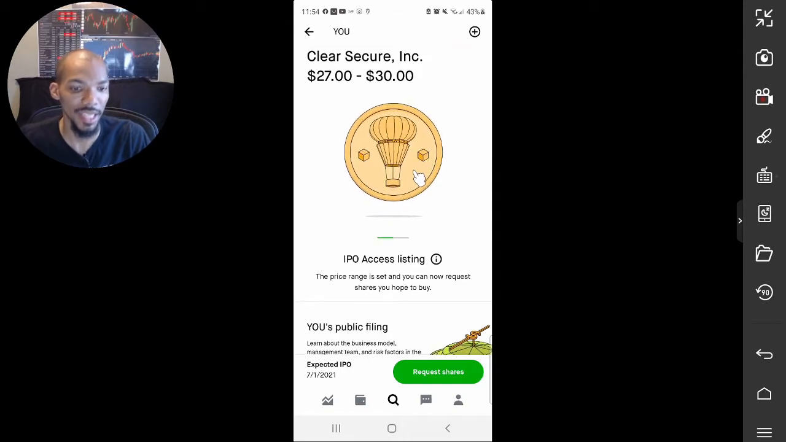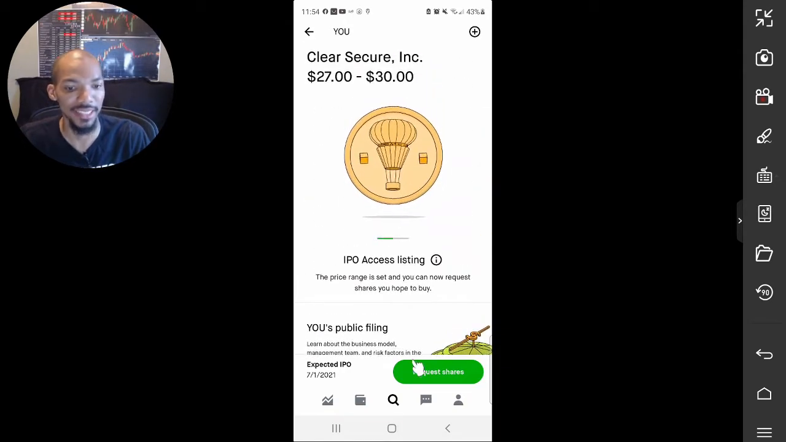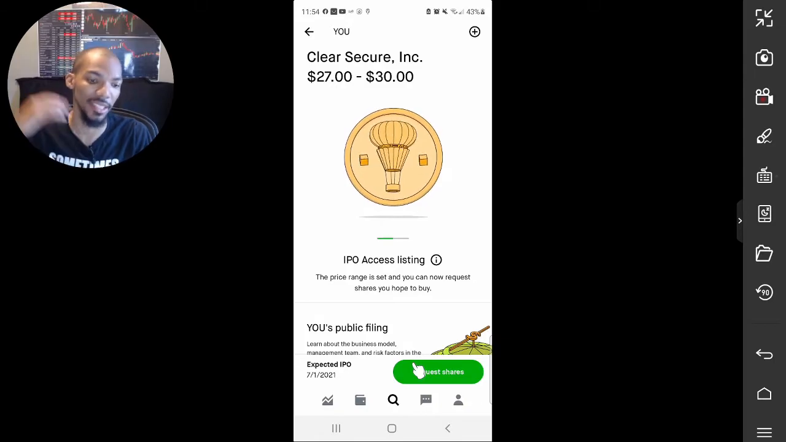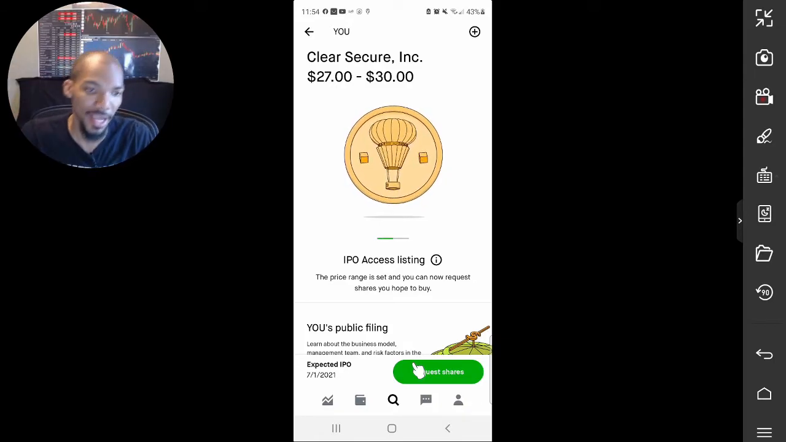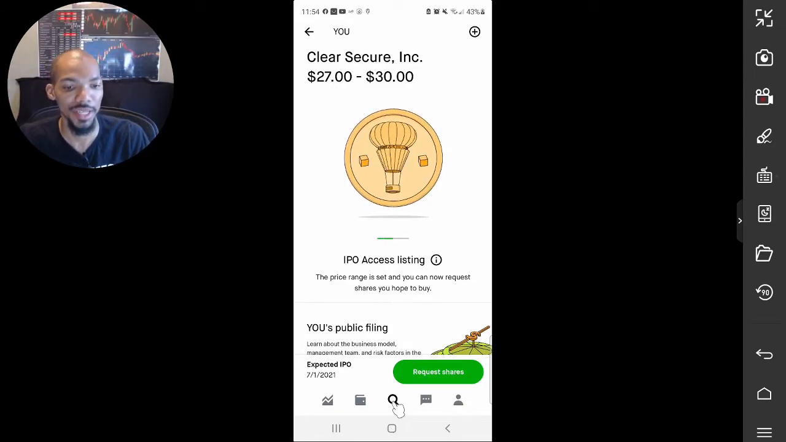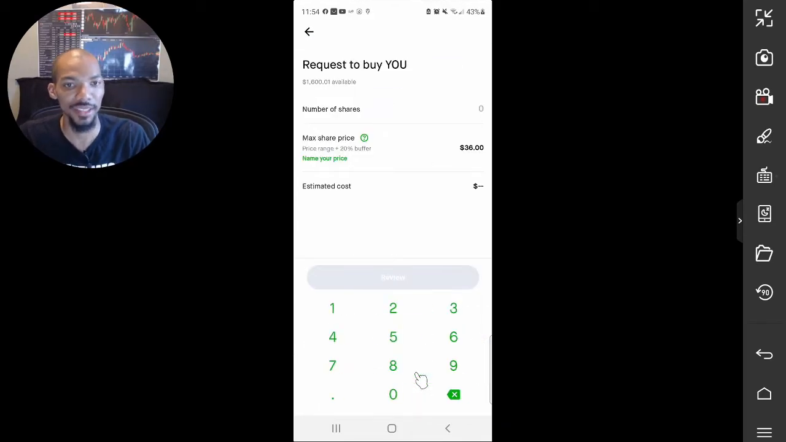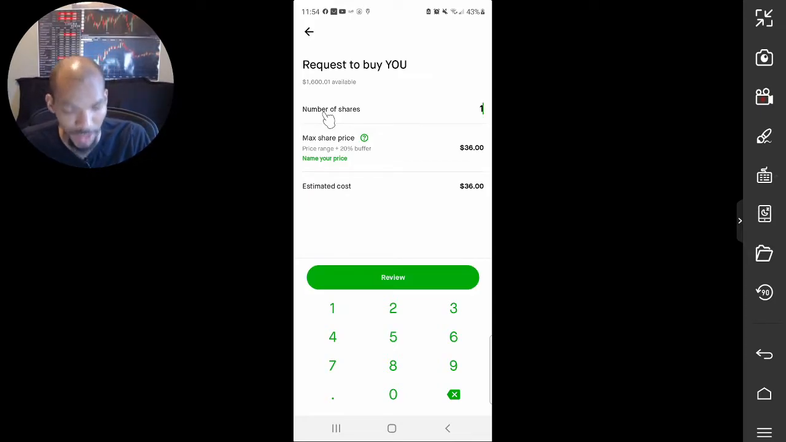Once we click here, you can request, like I said, a request. That doesn't guarantee that you can get it. It's selected randomly. So what you can do is click Request Shares. Now, as you can see, I'm just going to go to the sample. For the number of shares, we're just going to request one.